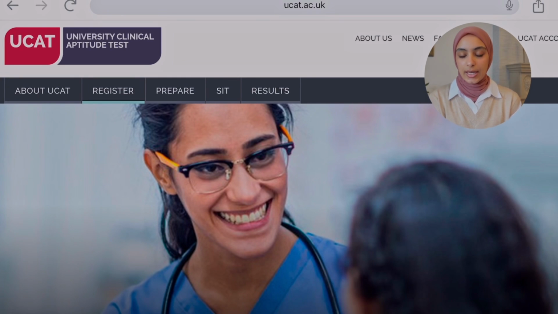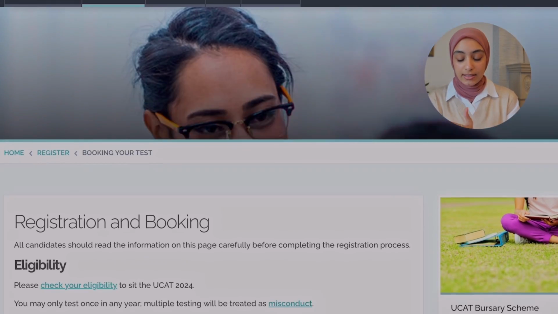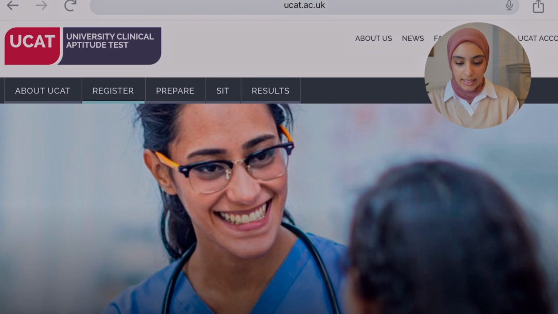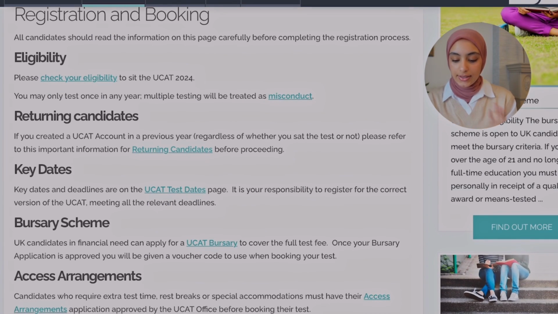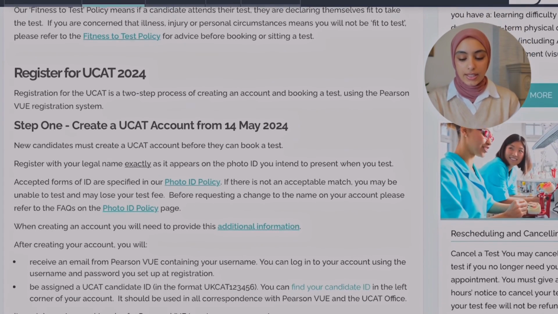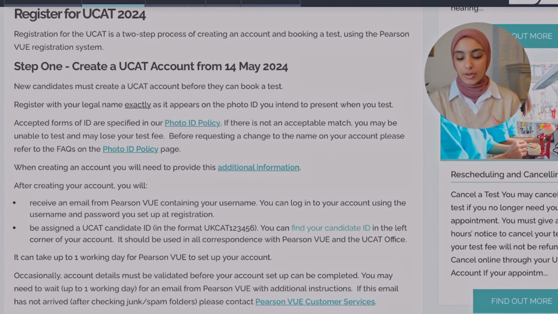Now, before you start, I just want to give you a quick overview of how to book your UCAT exam. So you would just go onto the UCAT website and type down book your UCAT exam, and you would have eligibility criteria, the key dates, etc., and registration and booking. You would then register for the UCAT, so it just has the steps. It's very straightforward to book the exam.